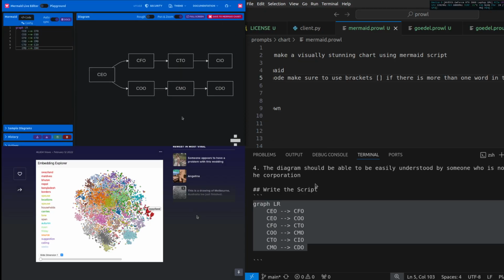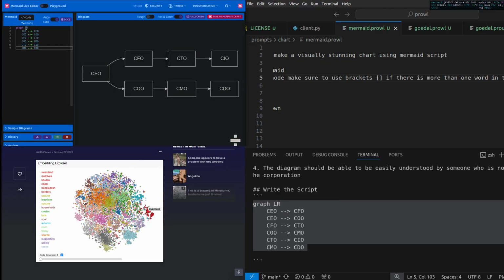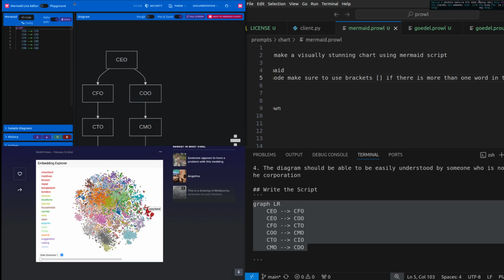Huh. Interesting. So CEO, CFO, CTO, CIO, COO, CMO, CDO. Oh, that's how it works. In case you were wondering what all this C-suite stuff is. So let's make this top down, because that's what it really is, right? It's top down.